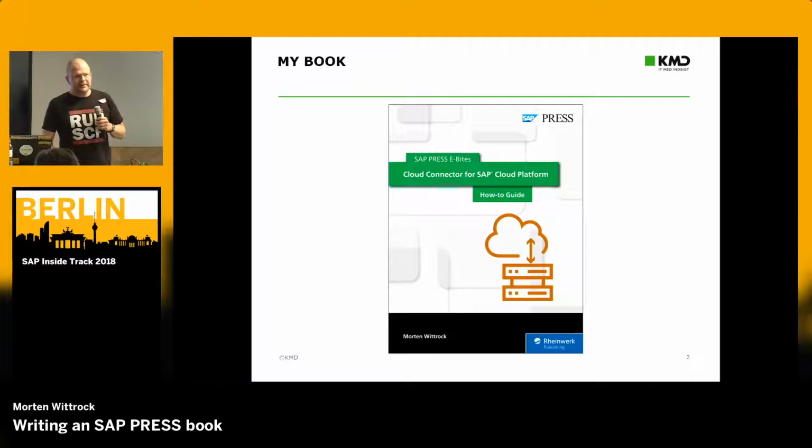So, usually I do fairly technical talks, typically around SAP Cloud Platform topics. This time around, I'm doing a talk that's completely untechnical about how I wrote the book for SAP Press and what I've learned along the way.